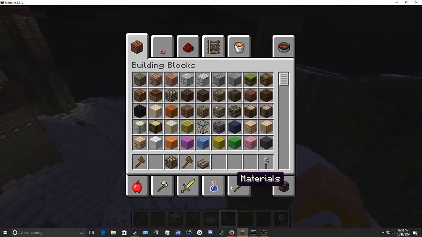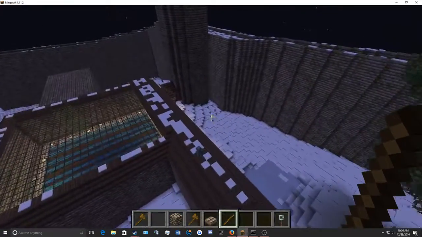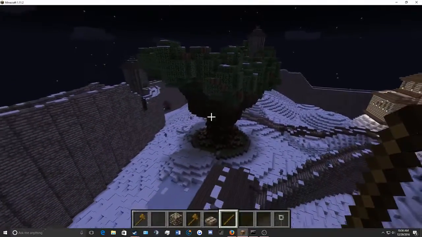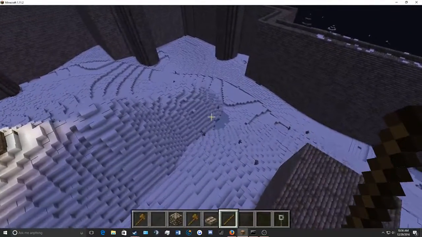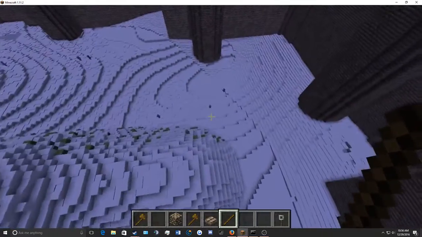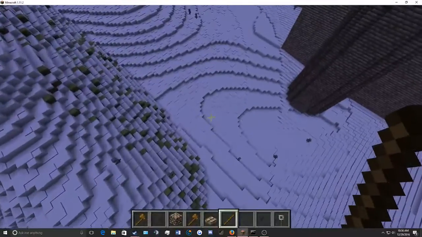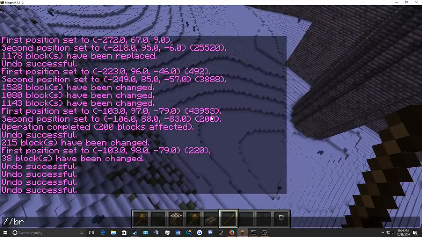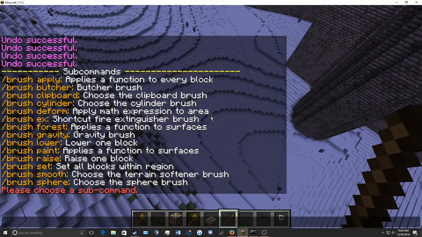So you can also assign brushes and stuff to sticks and other materials. So I'm going to show you how I made that tree over there. So //br, and that shows you all the different brush effects.